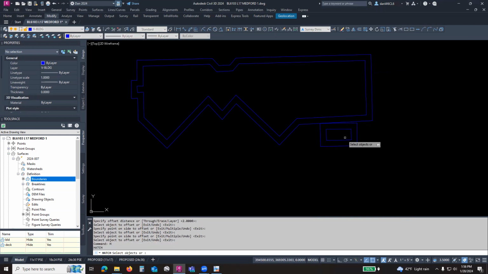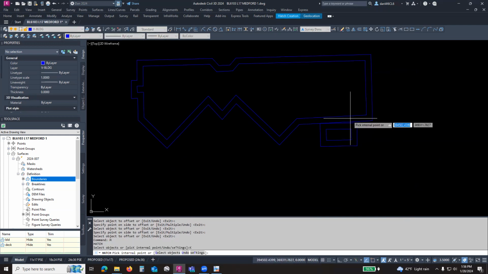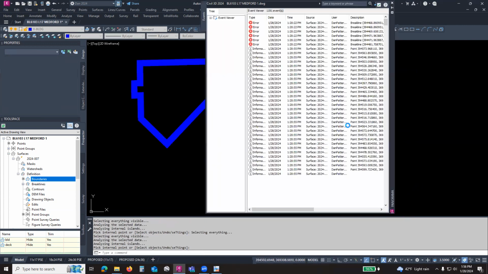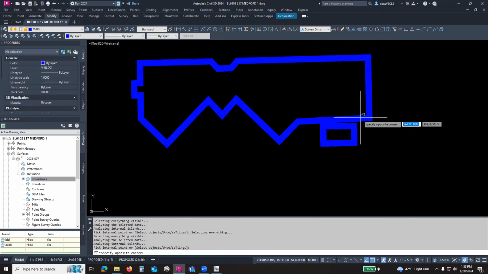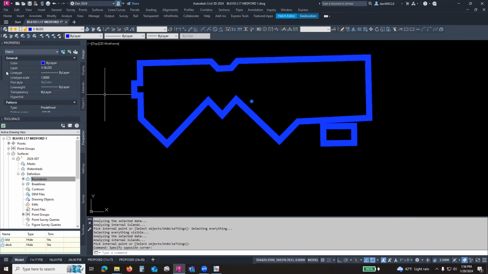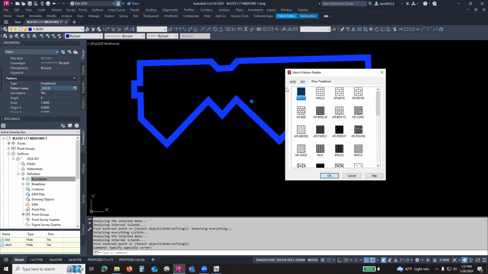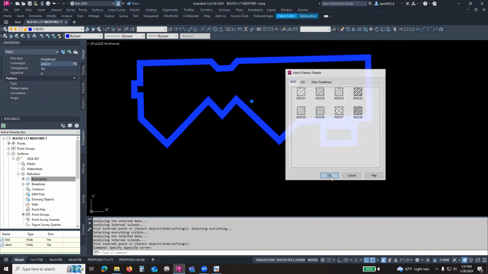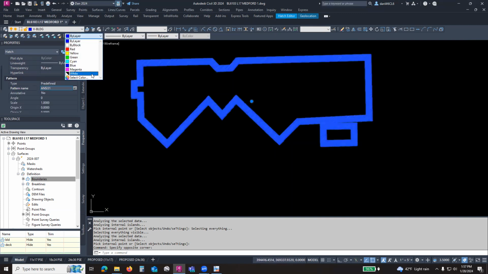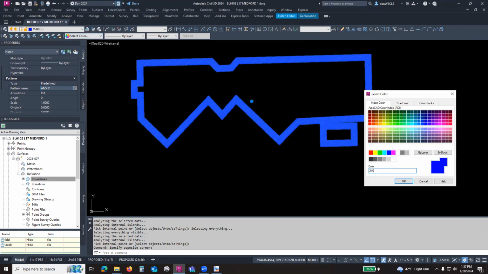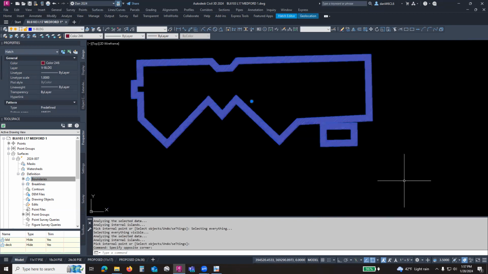I'm going to say H for hatch. Pick internal point, so it hatches everything in there. Select it. Sometimes it gives you weird warnings when you hatch something on a surface, but it doesn't seem to affect the surface at all. And into my hatch pattern name, I use this one. Change my color to 246, which is like a scaled back light gray color.